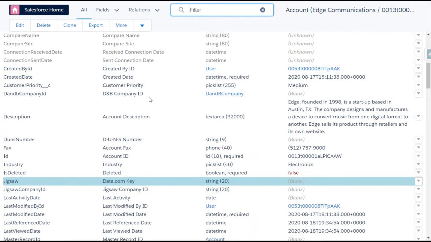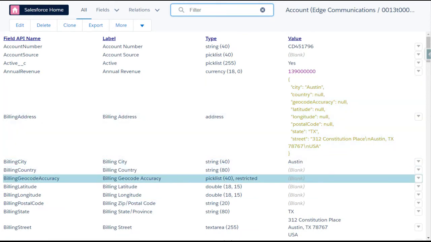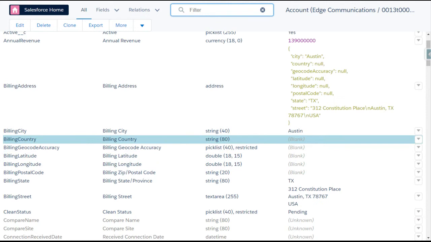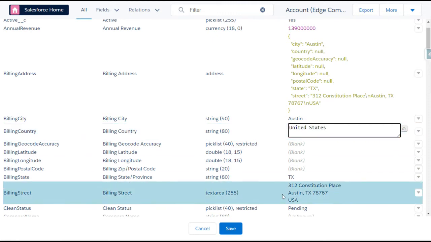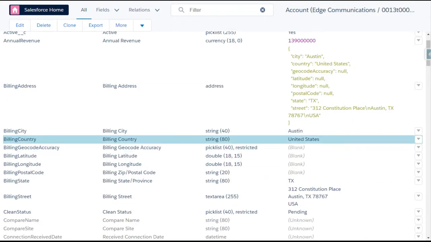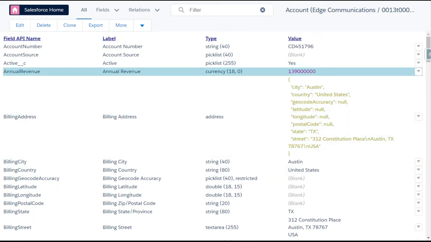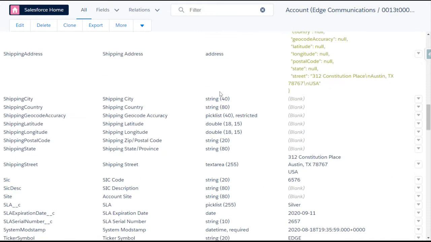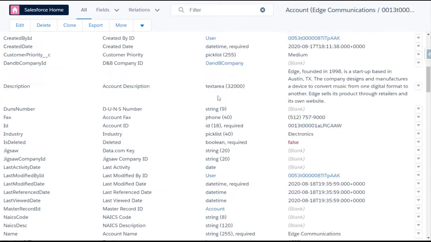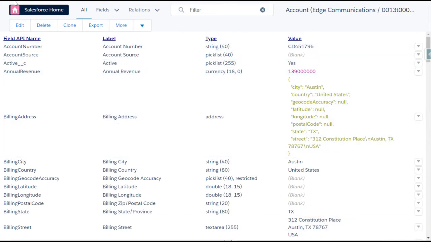So the thing about this as well is that you can make edits while you're here. So for instance, the billing country is blank, and I can just click here and literally fill it in just like that. You can also do this for pick lists, decimals, strings. It doesn't matter. Any information that's on the record could be edited from here. So this is one of my favorite uses of Salesforce Inspector.